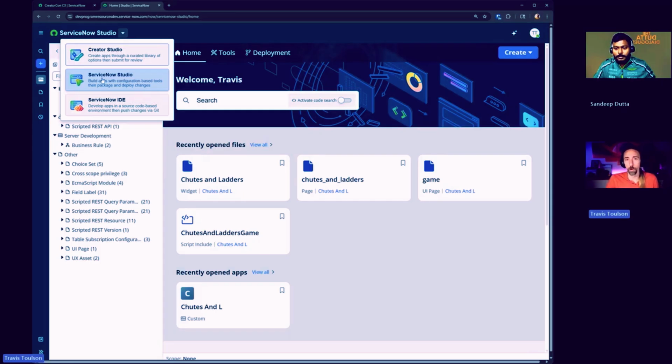This is the low code environment that is going to be most familiar to us. Then the ServiceNow IDE, that is for your more pro code folks. That's pro code inclined. That is your source code environment. So really it depends on your developer persona on where you're going to go. But I would say that most folks are probably going to go to ServiceNow Studio.